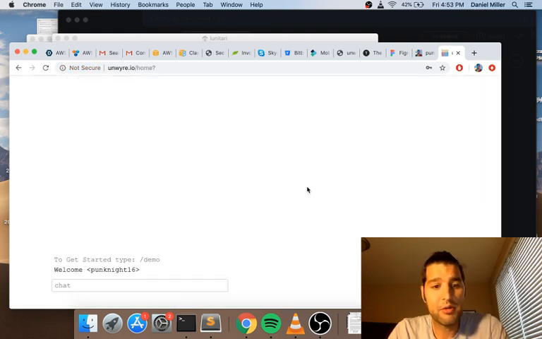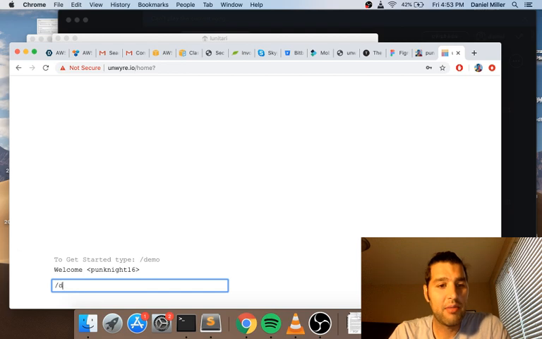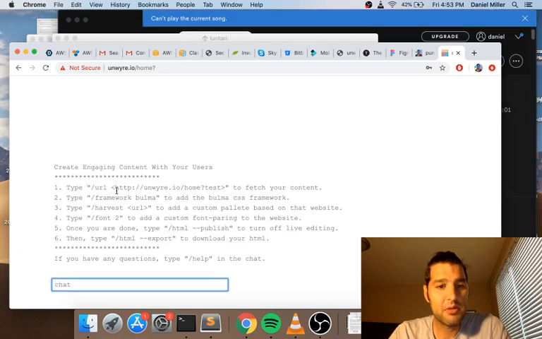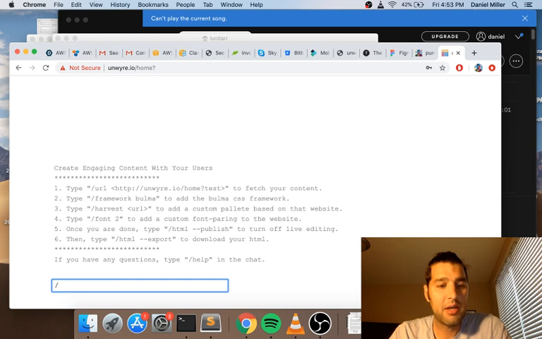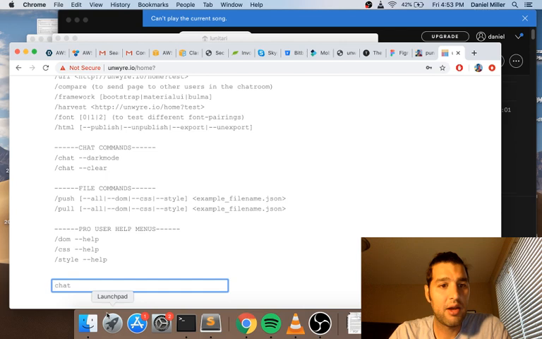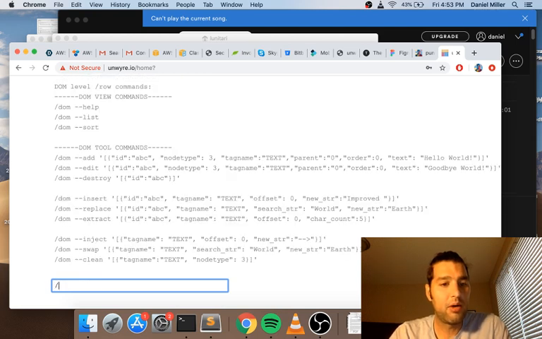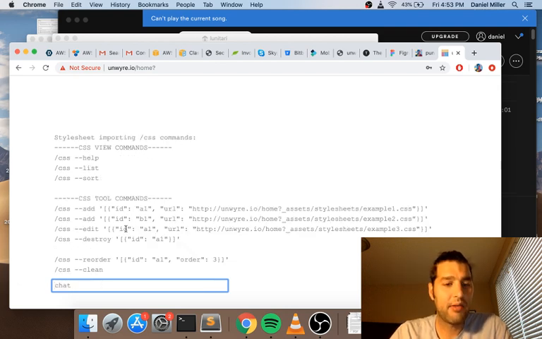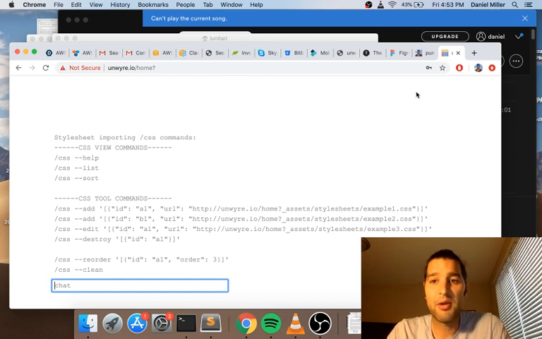Okay, now after we log in, we're shown a simple screen with a chat. It says my username, which is punknight, and we can type demo to see some of the tools that are available. We can also type help to see some of the more advanced tools. And finally, these small help menus at the bottom, we can type DOM help or DOM swap. Or no, sorry, CSS help to see very specific features of this software.